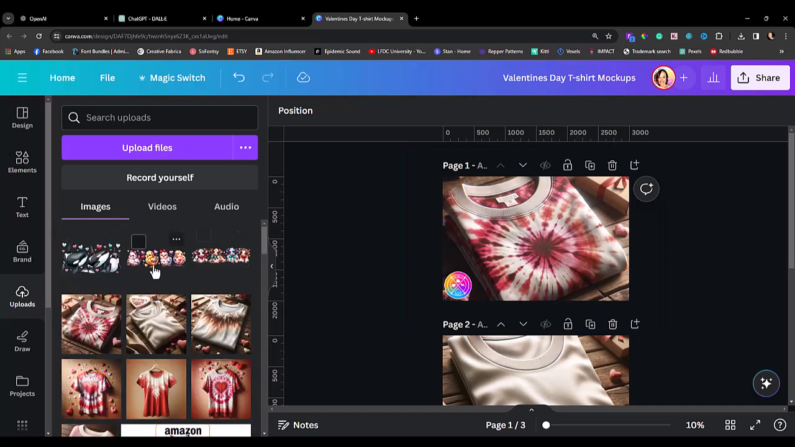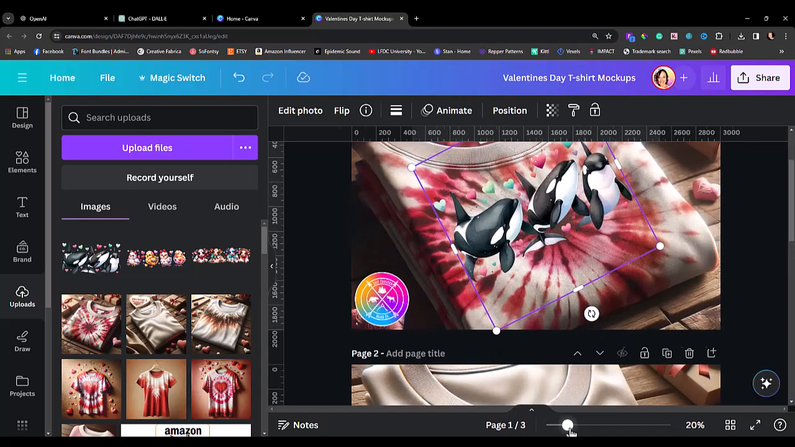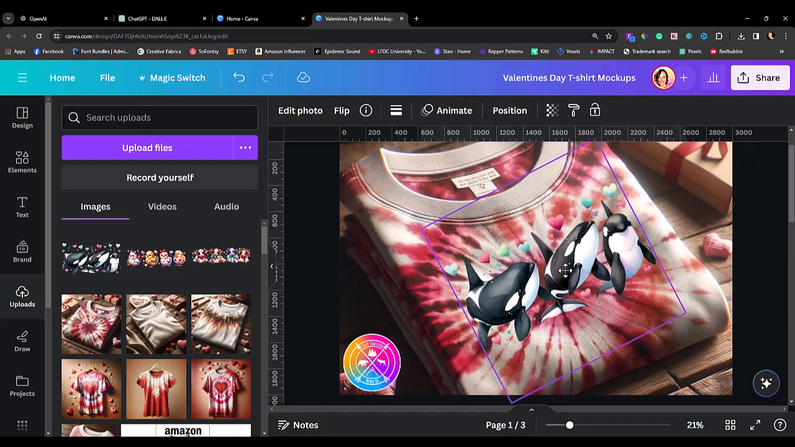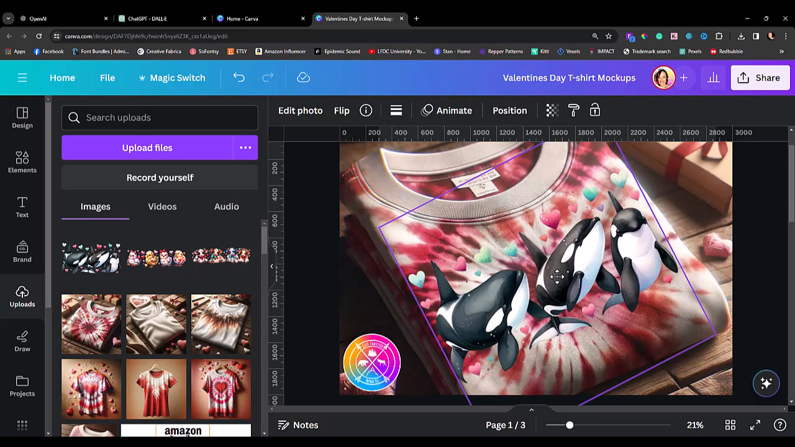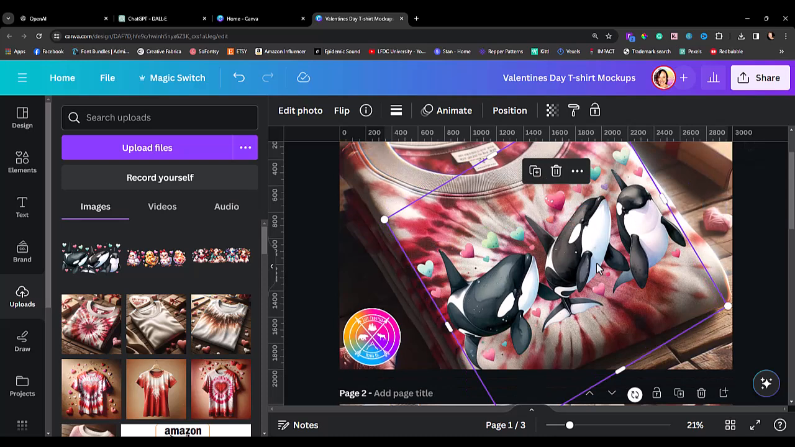Now I have uploaded a few of my new Valentine designs. So what I would do is decide which one would look best on what shirt. So let's just test this out. Let's grab our little whales and I'm going to turn them a bit. Now I can make this a little bigger so that we can see it better too. There we go. And we want to make the design as big as possible without it looking fake. And I think they would be a little more tilted. Okay, so there we go.